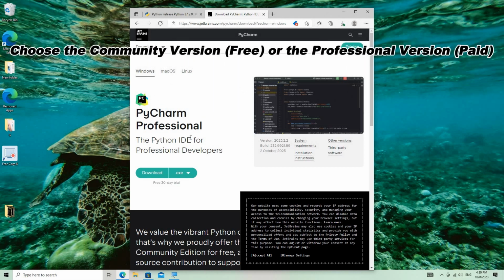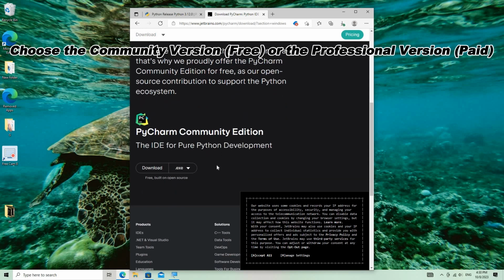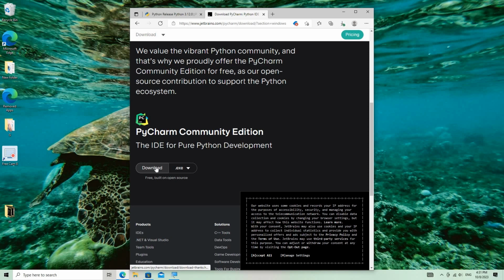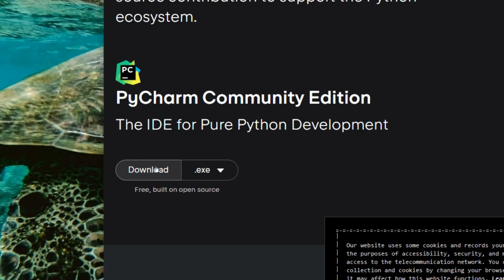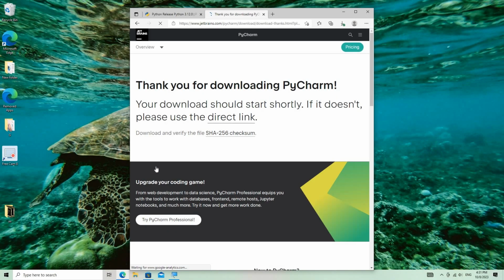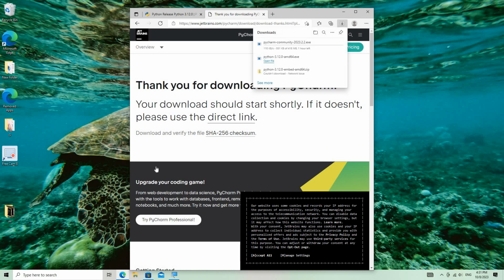Select between the professional version, paid, or the community version, free. The community edition, which is free, works well for the majority of Python programming jobs. For the community version, click the download button. Get the installer here. After choosing the community version, a URL where you can download the installer will be sent to you. To download the installer, use the download option.